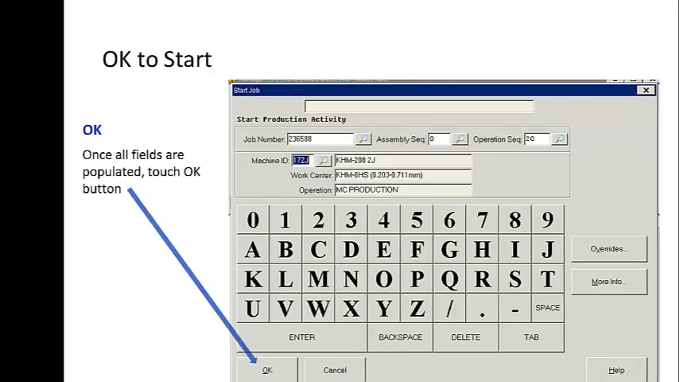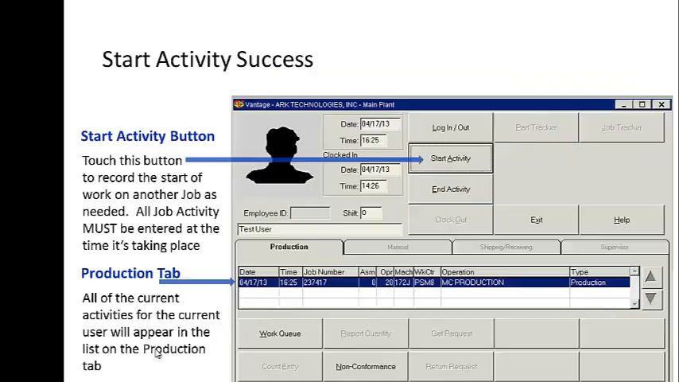And then click OK to start. You'll have seen this information populates. Just verify that that again is correct, and then hit OK. Once you have hit OK, you're going to see this activity show up on your production tab. So you can verify that it was in place. And at any point, you can verify just by looking at this screen when you're logged in as your ID which activities are active.